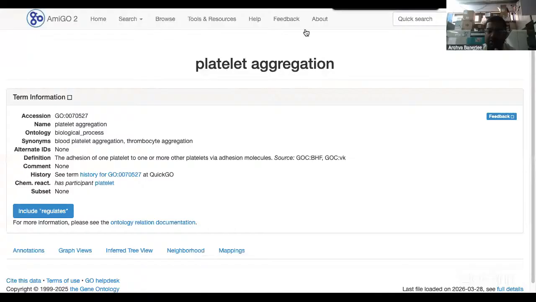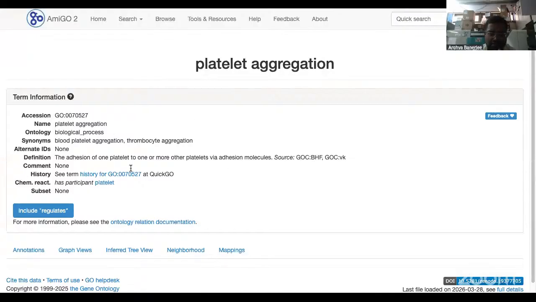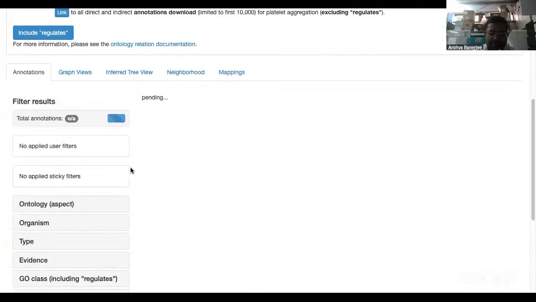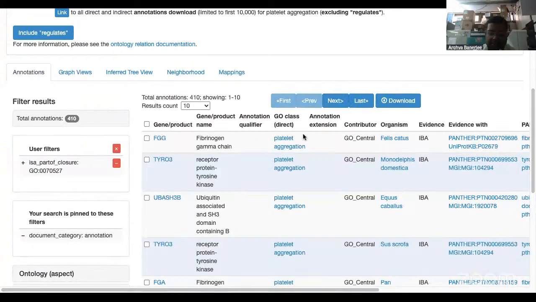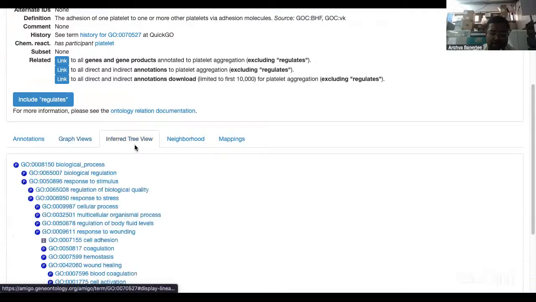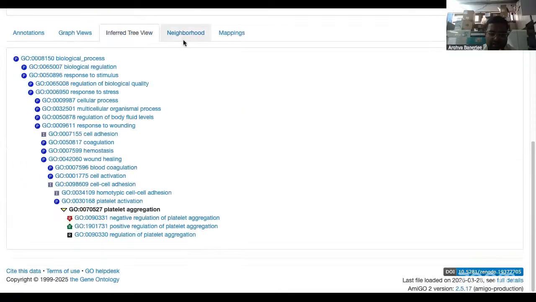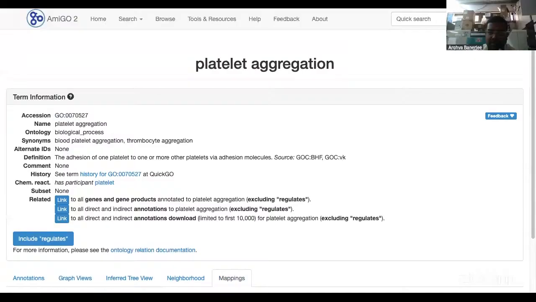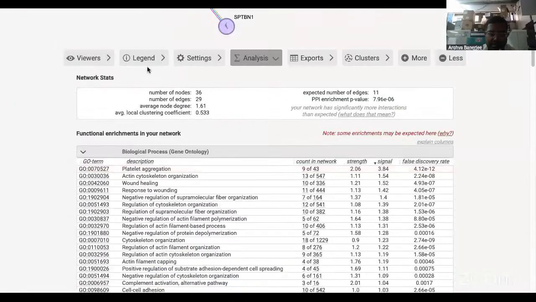You can click on it and you can come to the GO terms. So AmiGO 2 is linked with this screen. Each protein, like the accession, has annotations, like in each organism, their graph views, how they look like, their info tree, their neighborhoods, their mappings. Everything will be detailed in that.